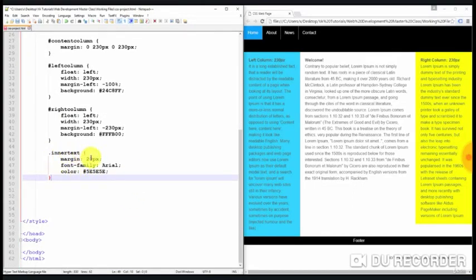Next, we need to create a rule for the div that will hold our text content. So we'll call it inner text, and it's a class, and it'll be applied to any div that contains text content. So for example, here, here, and here. You can see that around the text we have a margin, and that's a 20 pixel margin. The font family is Arial, and the color of the text is a light gray color, and this is the hex code for the color.